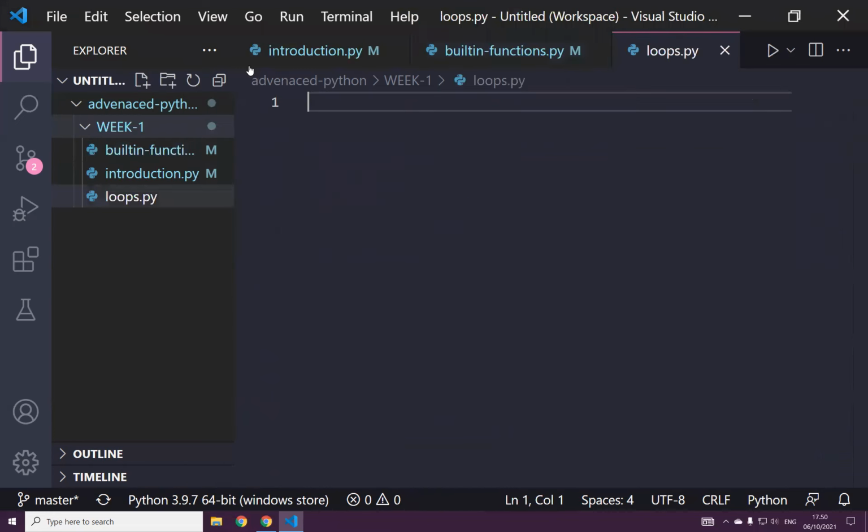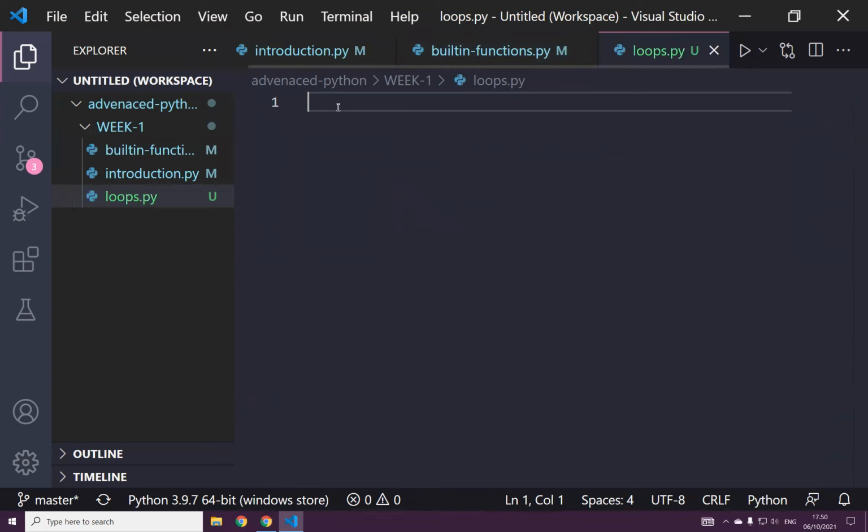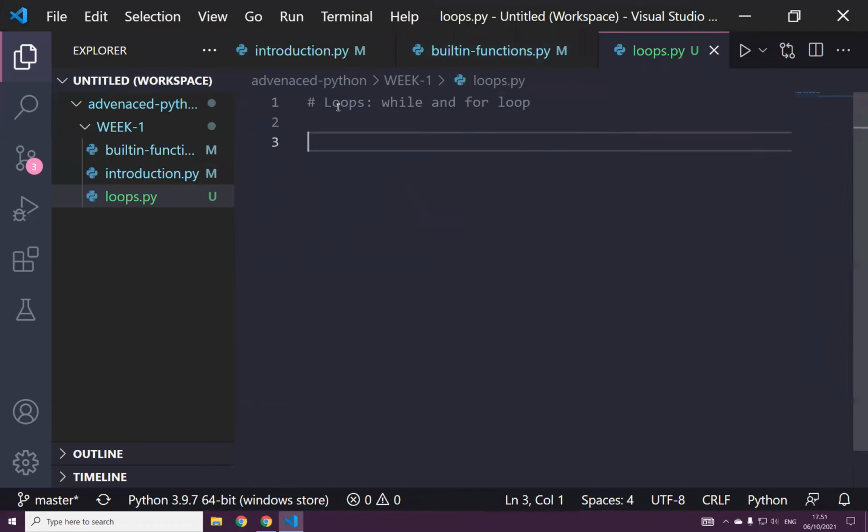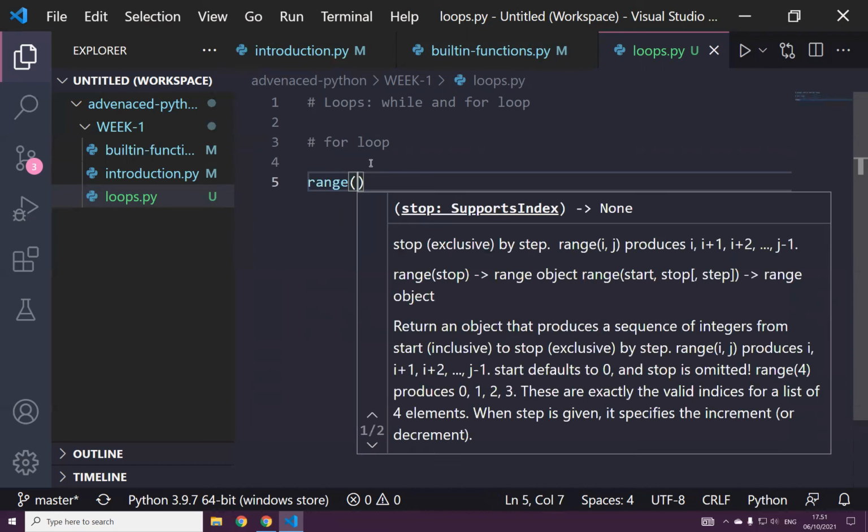I'll create loops.py, and I just called it loops. And in Python, actually, you have loops, and the loops are while and for loops. Most of the time, we use the for loop. I can just do the for loop first. And to create a for loop, in Python, we use the range built-in function.